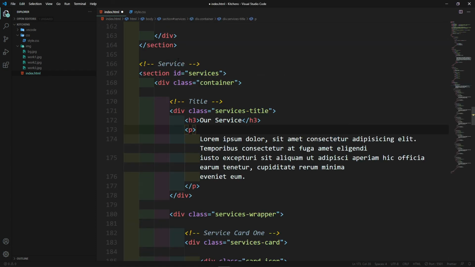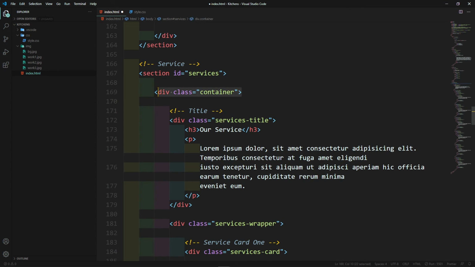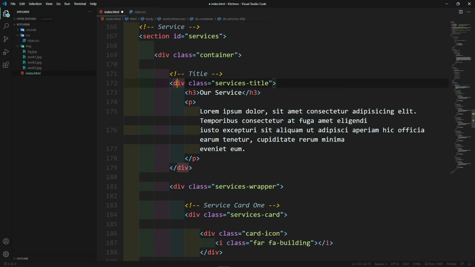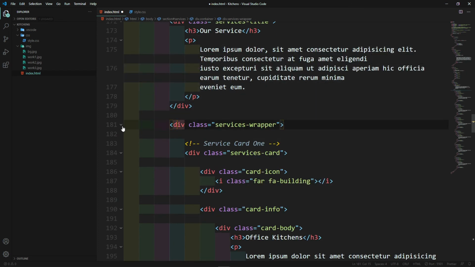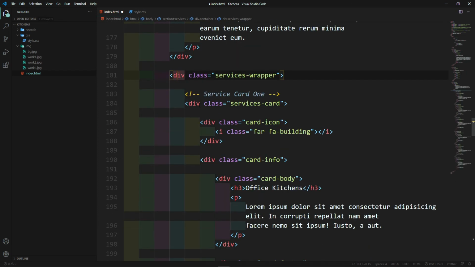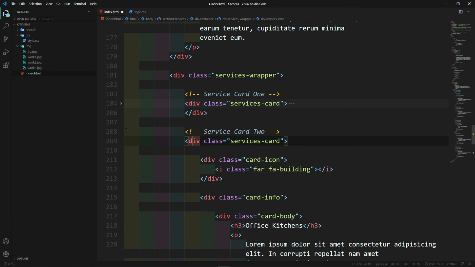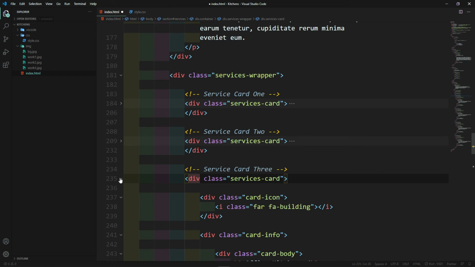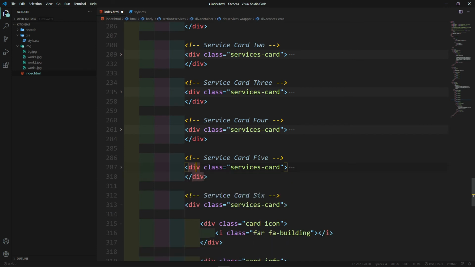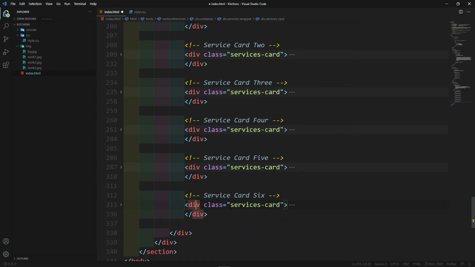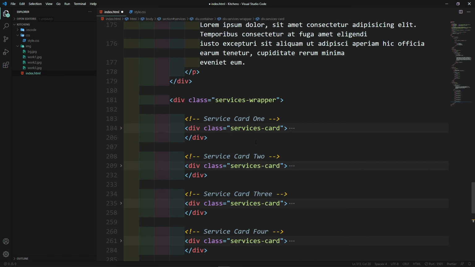Okay, so all I've done is add the container class, the utility class that we have, and then we obviously added our title right there with our services title and some dummy text there as well. And then we have our services wrapper. Right, so then we have 6 different cards, as you guys have seen what we have done in the previous section. So there's our 6 cards, and every card has its own content. The reason why I do that is so that we can display them. You will see in a sec.